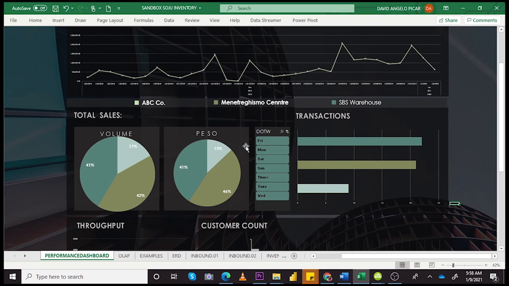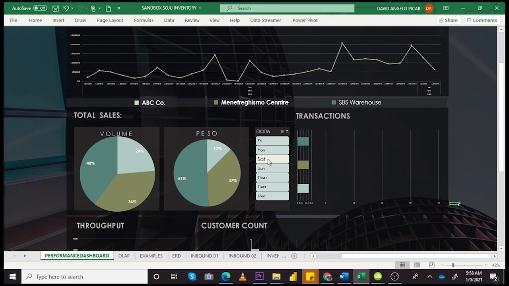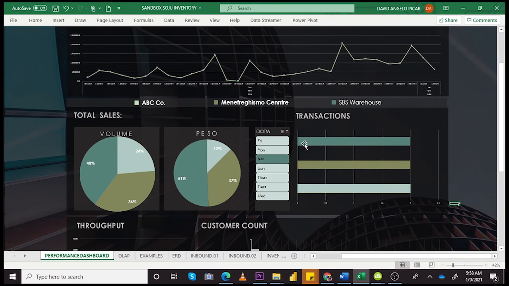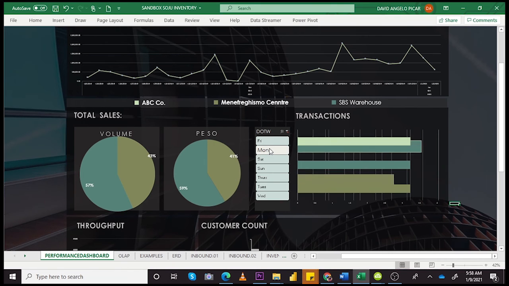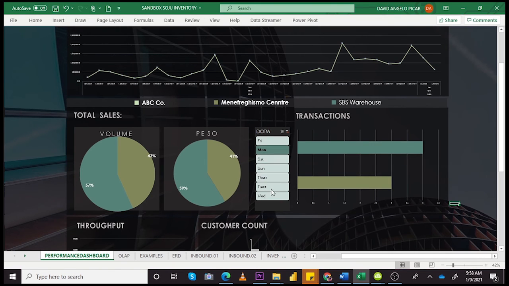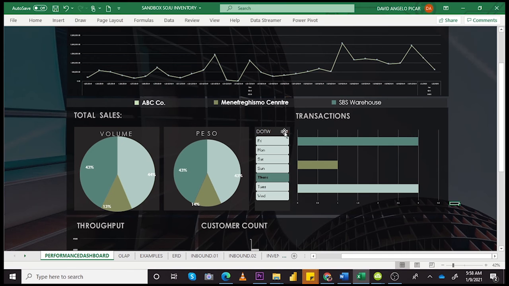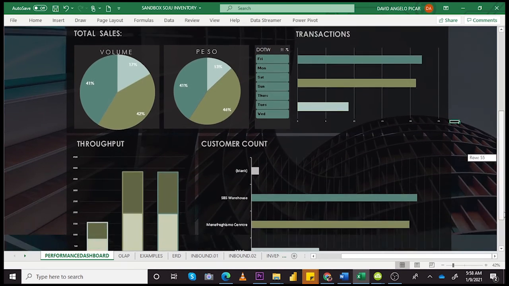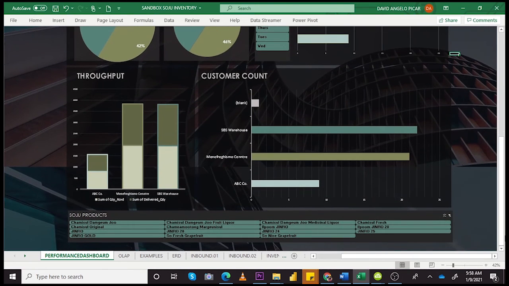Then we have the slicer if you want to know on this particular day of the week. Then when we click this one, the graph automatically changes. Going down, we have the throughput and the customer count. As for the throughput, this chart shows how much of the manufactured products were sold for each warehouse.